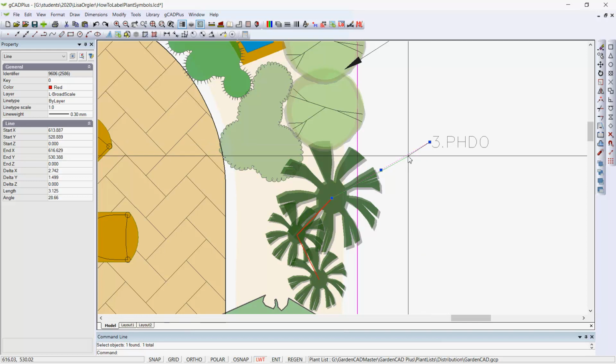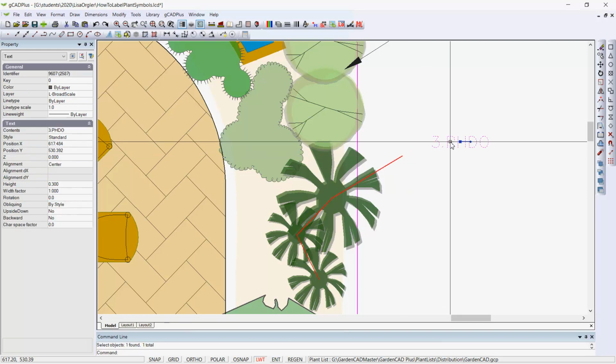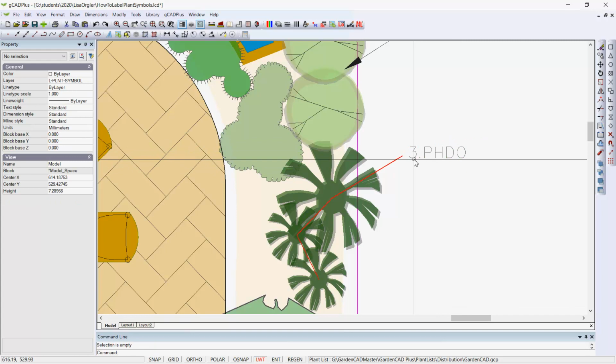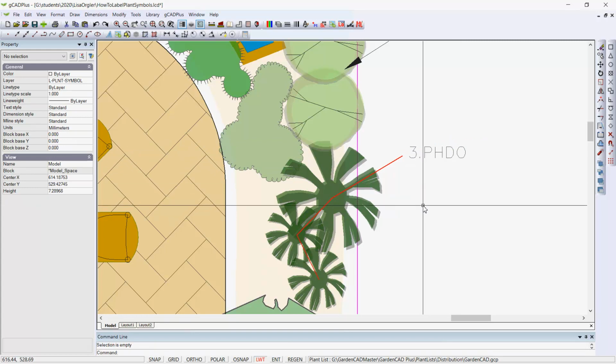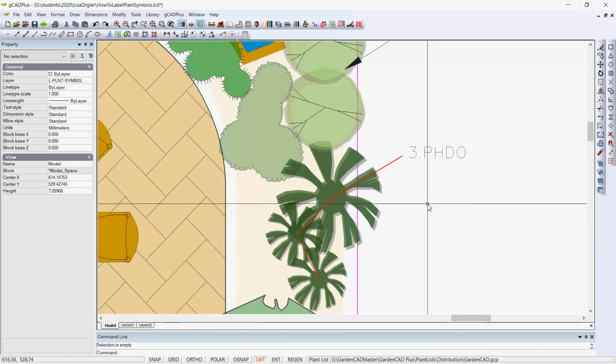This time they're all broken up, and there are landscapers who want a dot after the number of instances of that plant. So we hope we've given you lots of different methods and ways of doing things in the gCADPlus environment as far as labelling your symbols are concerned.